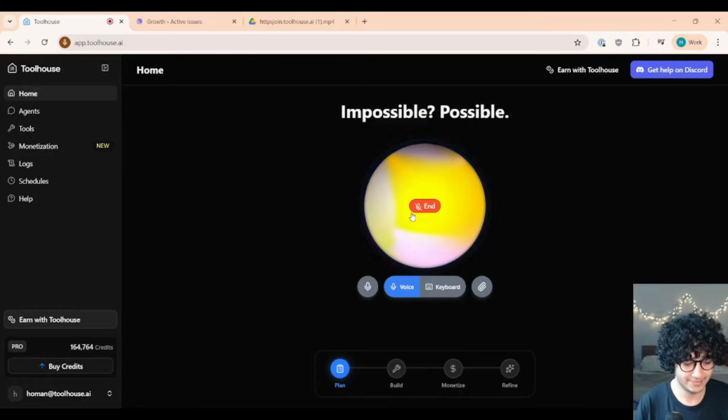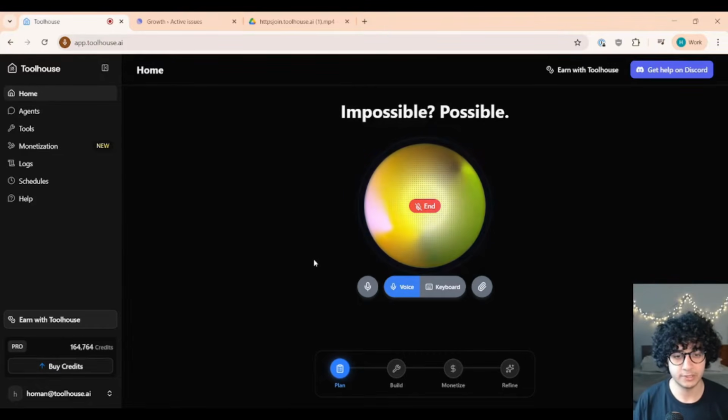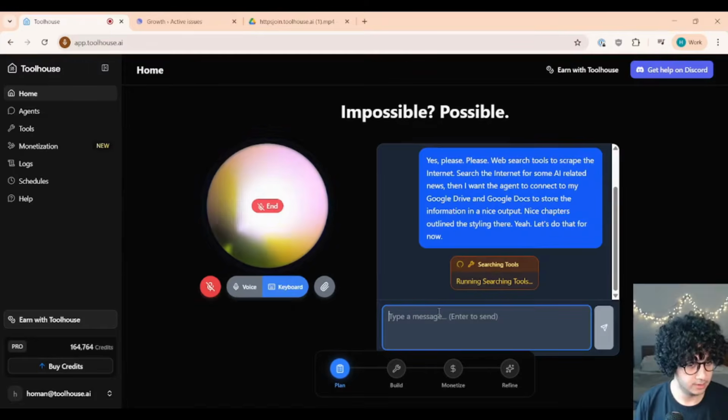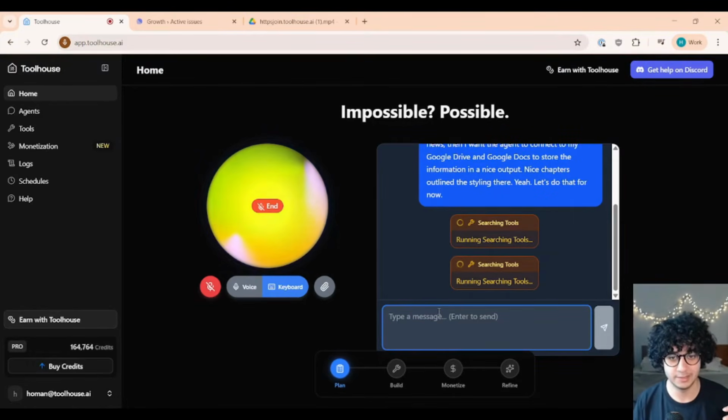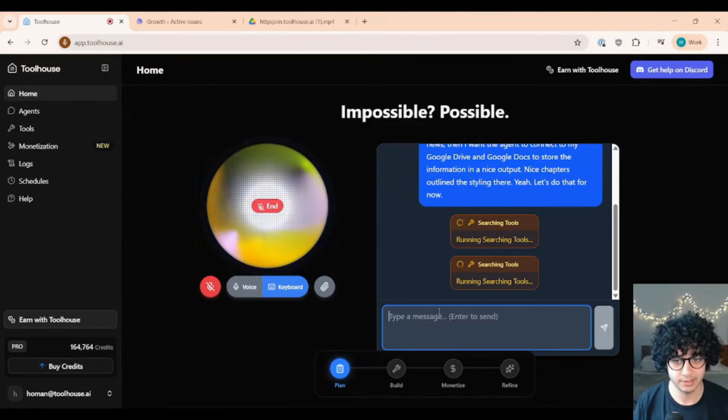Got an idea? Yes, please build me an agent that uses web search tools to scrape the internet, search the internet for some AI related news. Then I want the agent to connect to my Google Drive and Google Docs to store the information in a nice output, nice chapters, outlines, and the styling there. Pretty cool. As soon as I sent that message to Vibra, Vibra is hooking up the right tools for my agent. So grabbing the right tools, saving and creating my agent for me.